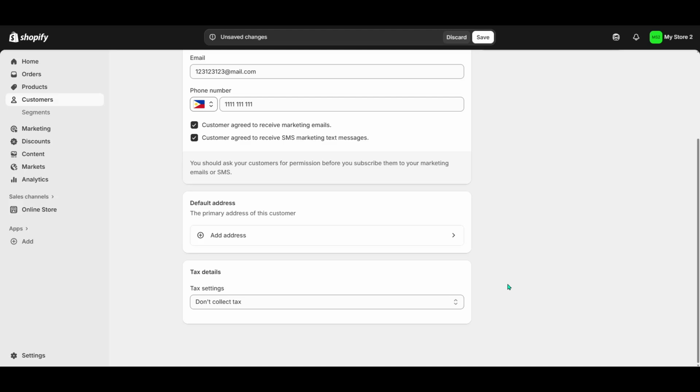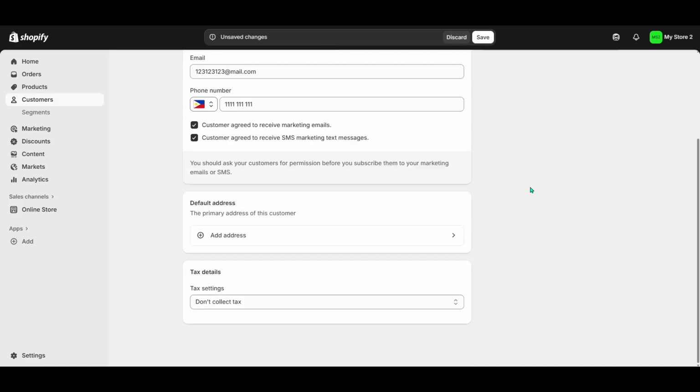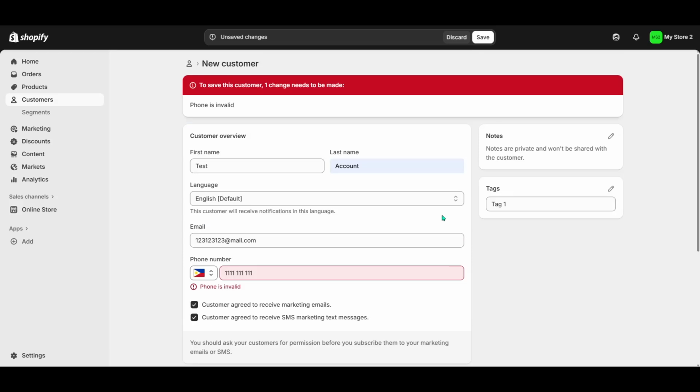Additionally, Shopify provides the option to add notes and tags. While these are optional, they can be extremely helpful for organizing and segmenting your customer base. For example, you can add tags like VIP or newsletter subscriber, which can help tailor marketing efforts in the future. Notes can be useful to jot down customer preferences or special requests, creating a personalized shopping experience that keeps customers coming back. And there you have it.